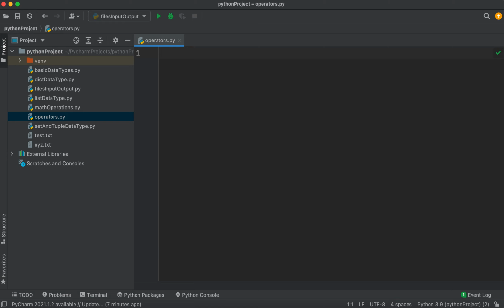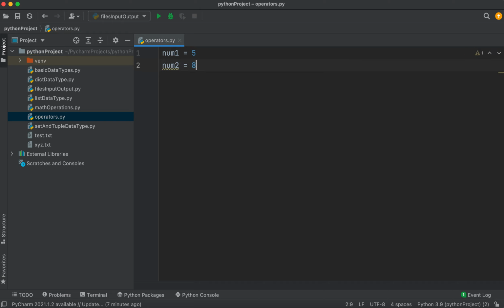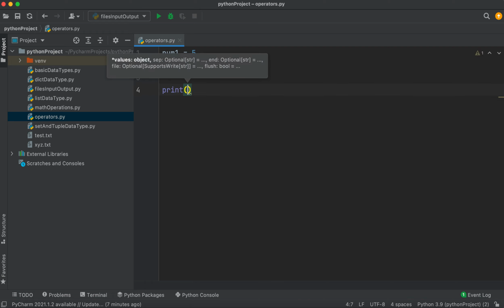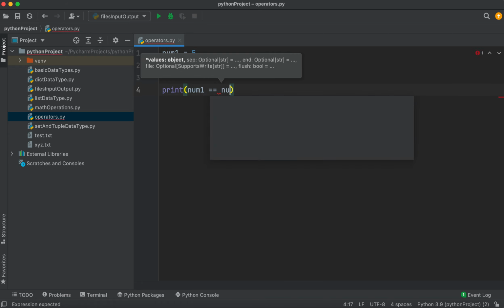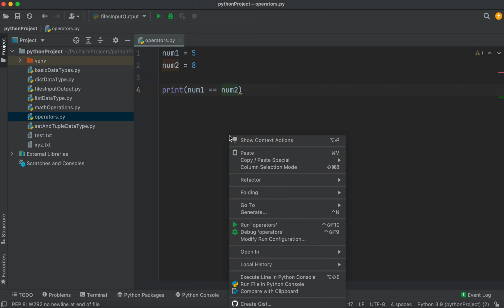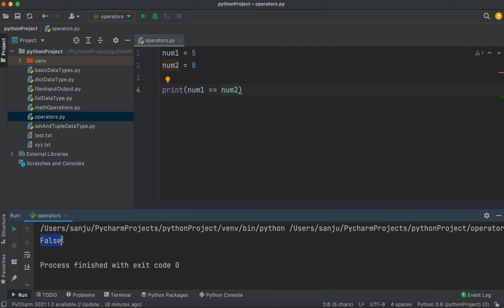So for example, you have an integer variable num1 equal to 5, and you get another one, num2, equal to 8. Now if you want to run those comparison operators that I just discussed, you are checking if num1 is equal to num2. If you try to print this, it will give you false because both variables are not equal. As you see here in the output window, it says false.